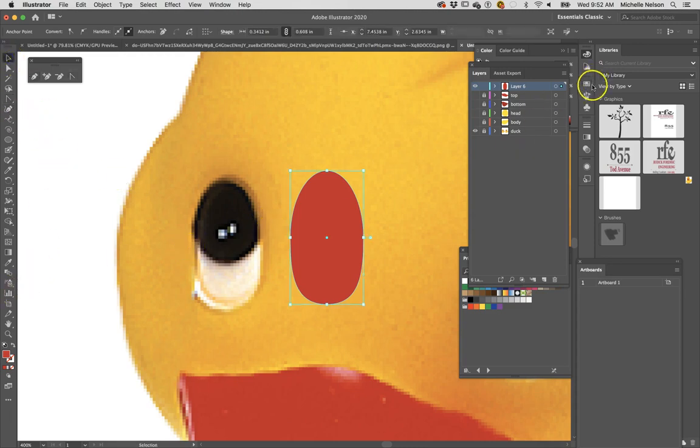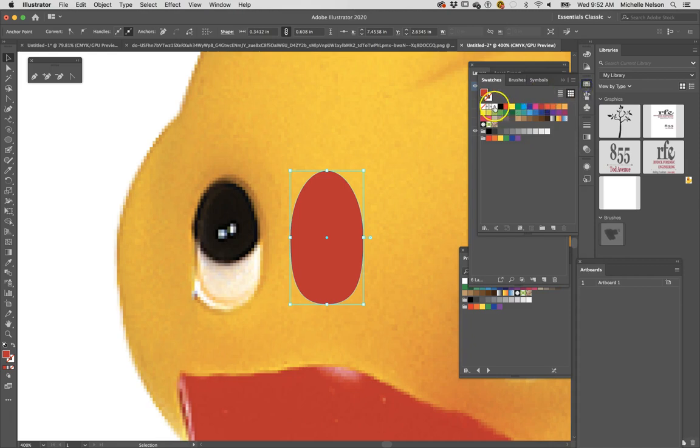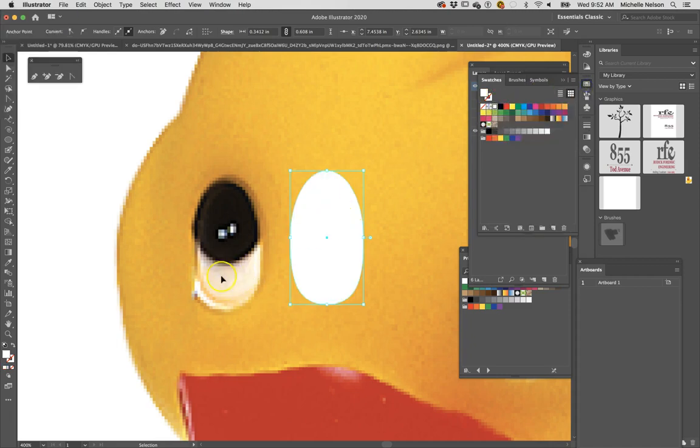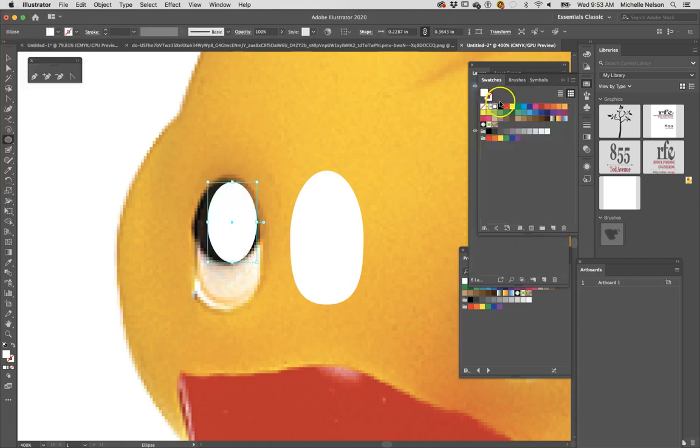And then I'm going to go to my swatches and I'm going to pick a white. Because if I picked something over here, you can see that those pixels look a little bit dirty. And this will give me a cleaner white. And then the same thing, I'm going to do a black shape.